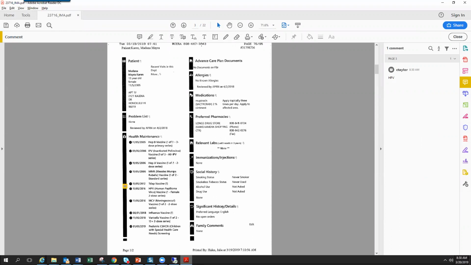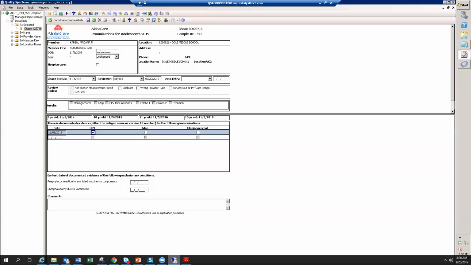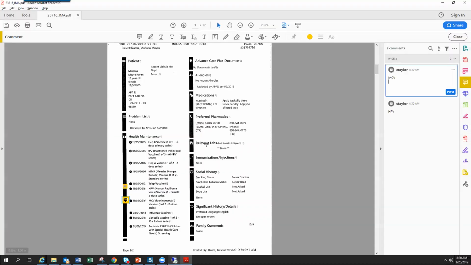Okay, here's my Menactra on the same date of service. Here's my comment. So I'm just going to come over here. I don't have to re-enter the date of service. I can just check it here. Okay. TDAP. He had that kind of early. That's probably why they didn't re-administer. So that's going to be out of the date range.